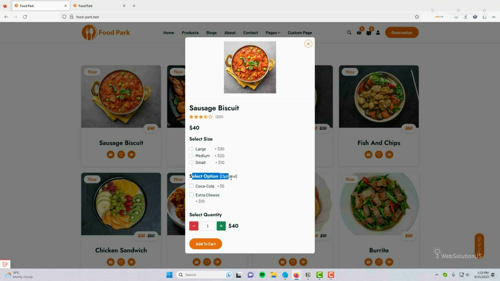Then after that, we have optional items. If you want to add any kind of optional item with a specific product, you'll be able to do that also. Like for this product, I added some optional products like Coca-Cola, extra cheese, etc. And by the way, each optional product can have its own pricing, and also sizes can contain extra pricing as well. Look here, for this product, we have 3 sizes, large, medium, small, and each size contains its own cost. Like if I select small, it will add $10 more to the base price.